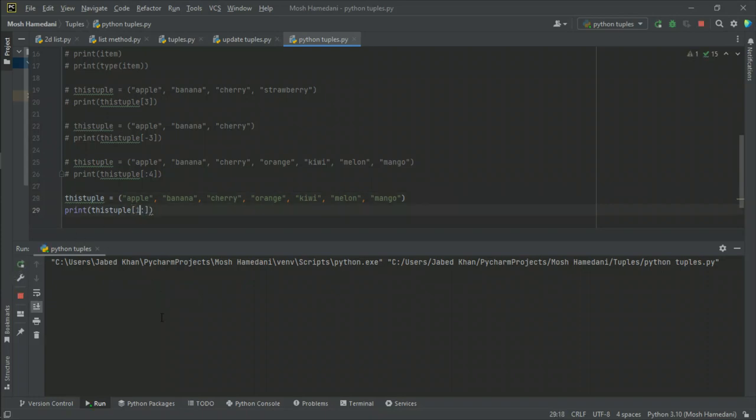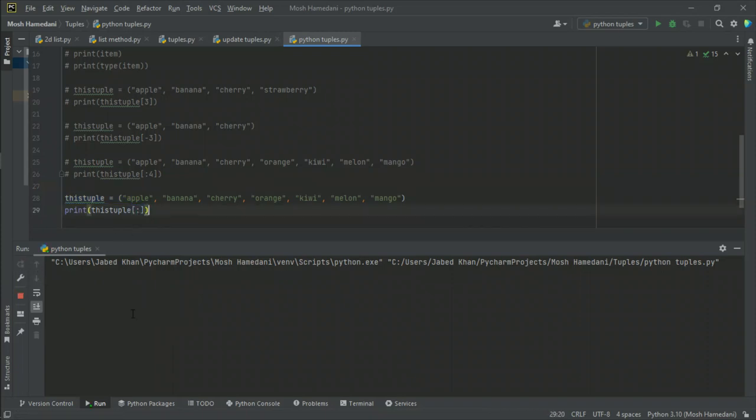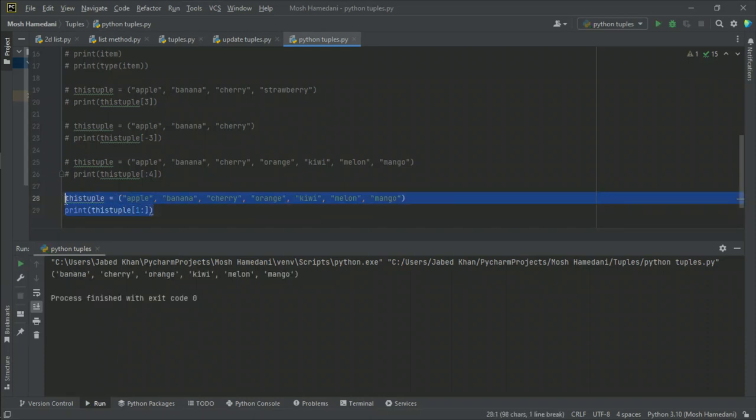So what if we make both blank? Maybe it'll print everything. So we don't need to use this one, we can simply leave it blank. Let's try it out. Yeah, it works. Okay, so the position number is 1. Make a comment.